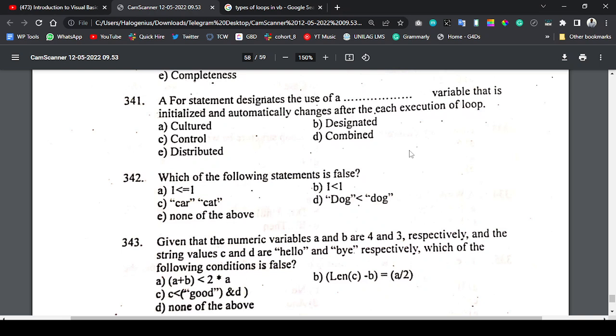So for 341, a for statement designates the use of a dash variable that is initialized. Is it a control variable? It should be control, index or counter variable. Yes, control, index or counter variable. So just control is fine.